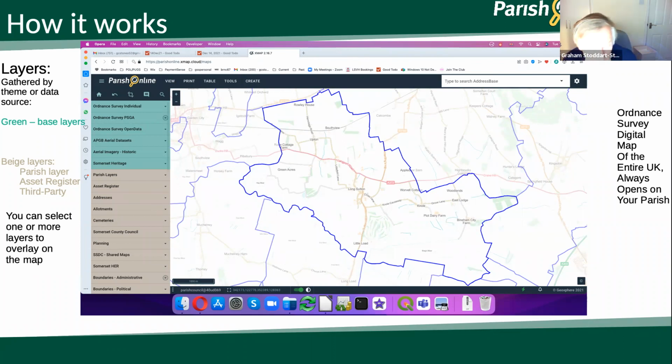So the vast majority of the layers come from third parties, namely your local county council, your district council, people like the Environment Agency, Heritage England, and a whole ton of people. There's literally hundreds of layers available. So don't worry if you don't know where they all are.